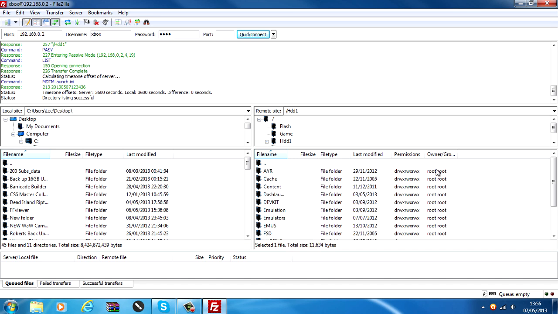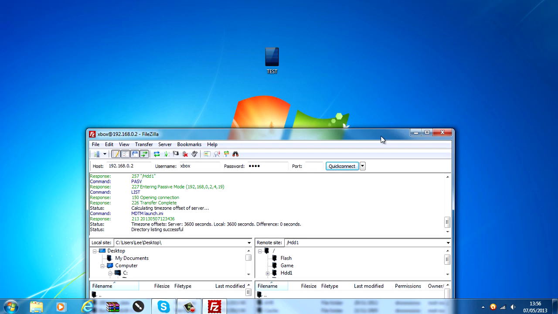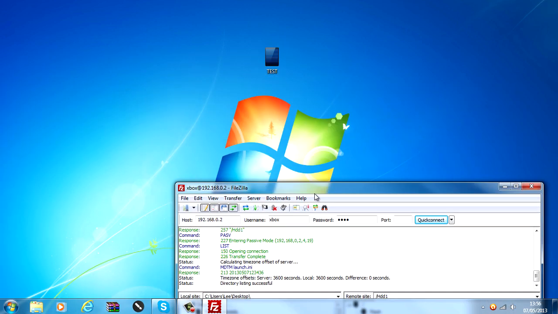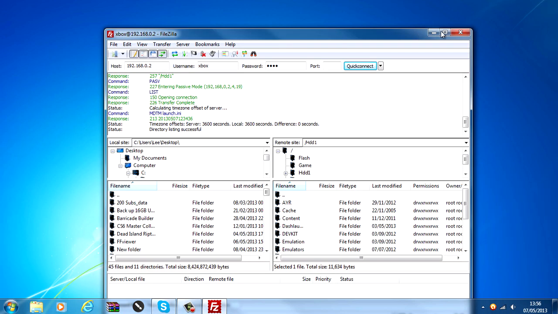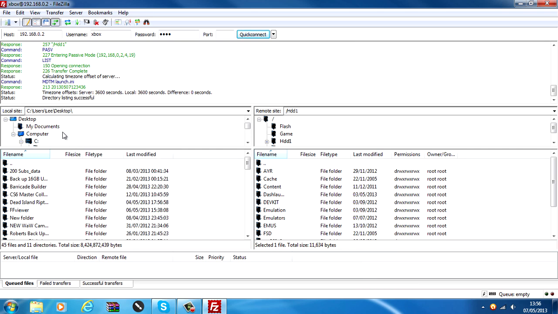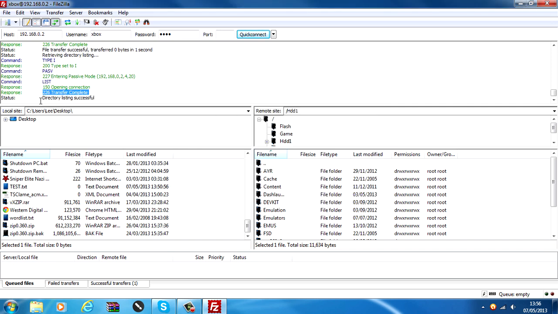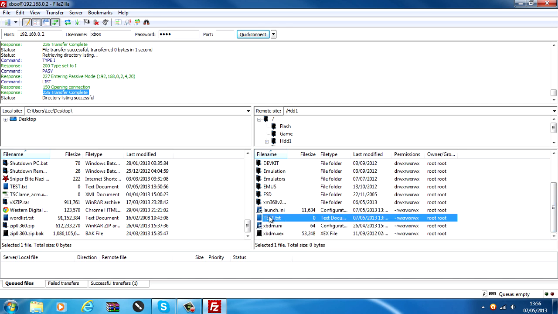And say I wanted to copy a file over, like this text document that I have set up as an example here on my desktop. I'm going to transfer that over to the JTAG. To do that, you just navigate to your desktop, find the file, there it is, the text document, and then just drag it from the left box into the right box, and it will transfer it over. As you can see, it's a transfer complete. And now if I look inside here, I have the text document.